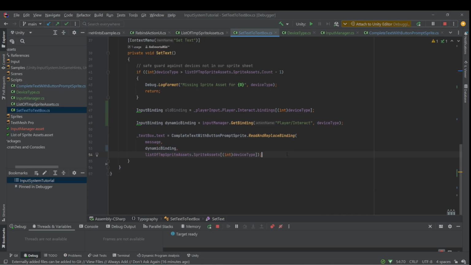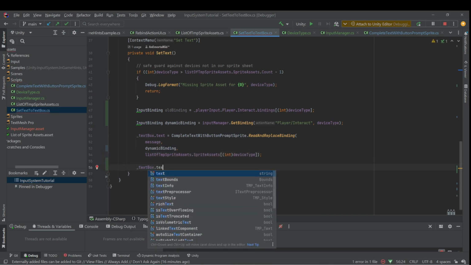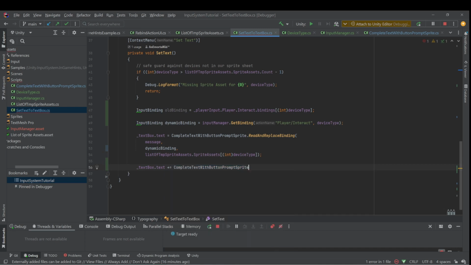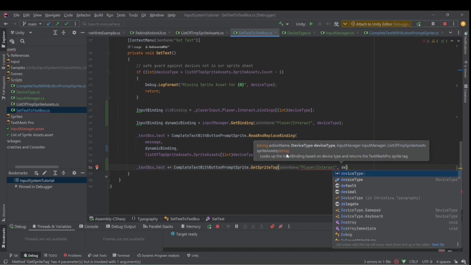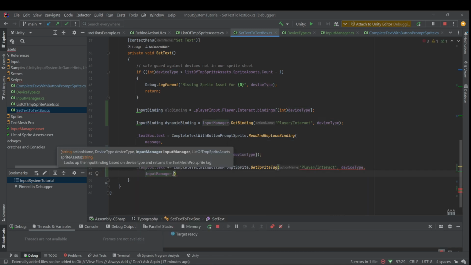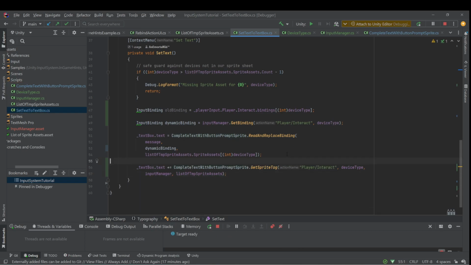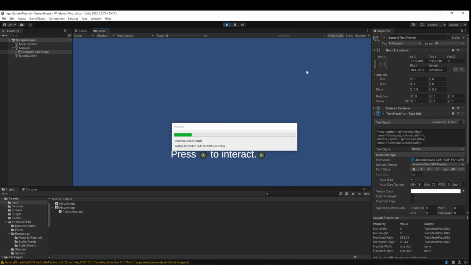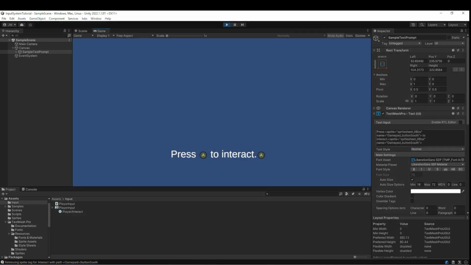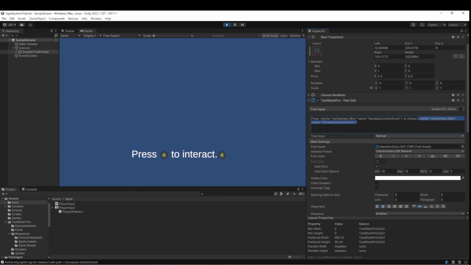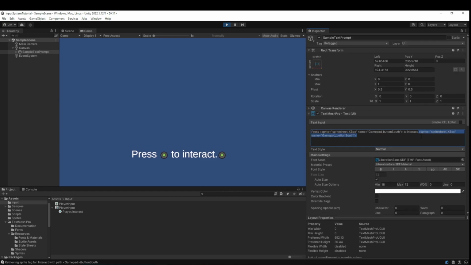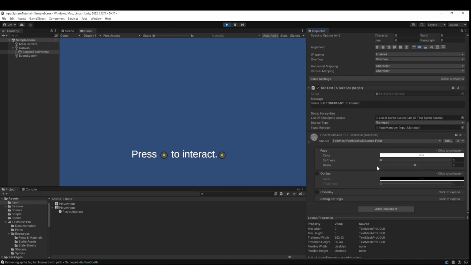In our set text to text box script, we'll append the sprite tag to our text just to ensure things work. Remember to pass in the device type, input manager, and list of TMP sprite assets. Once our scripts compile, we'll test our code and double check that we get a second sprite on our text UI element. You should see an additional sprite tag on the Text Mesh Pro component. The sprite tag should also work correctly when we switch the device type.